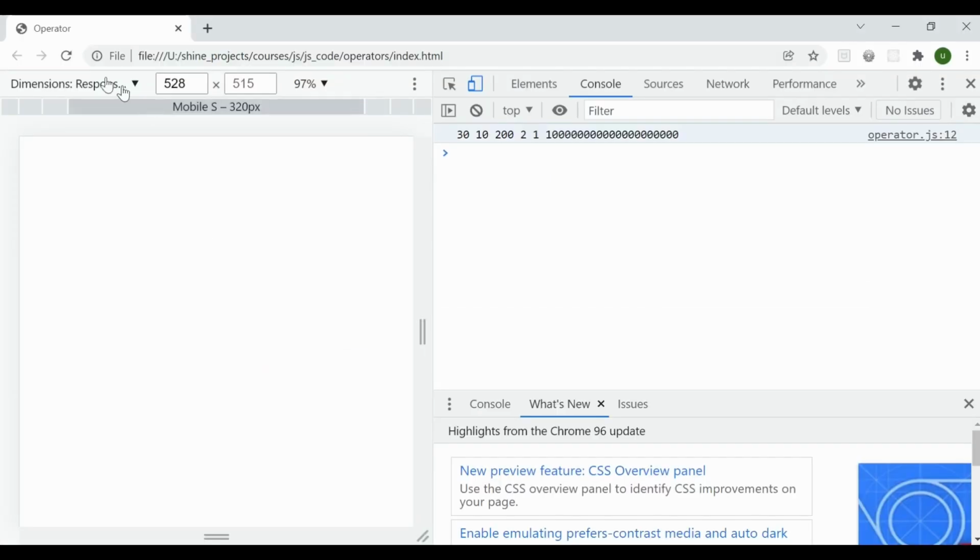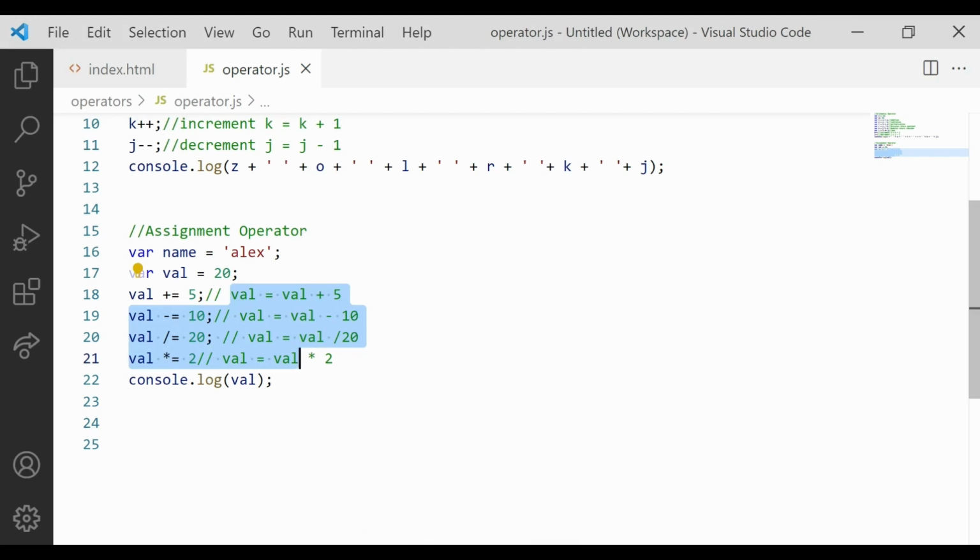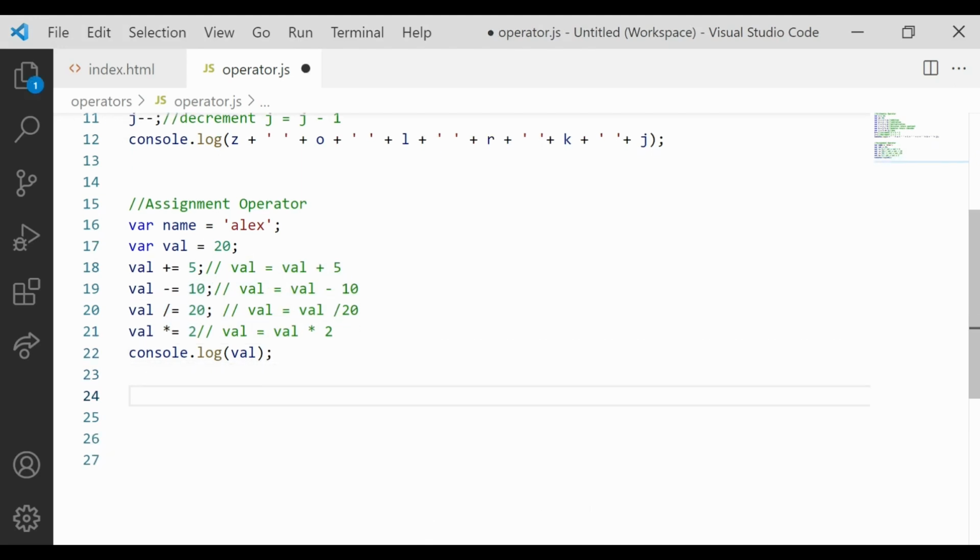So the same variable is being used on these four lines. Simply, I'm going to refresh. You can see the value 1.5 I will get here. This is absolutely correct. This is what we have in assignment operators.